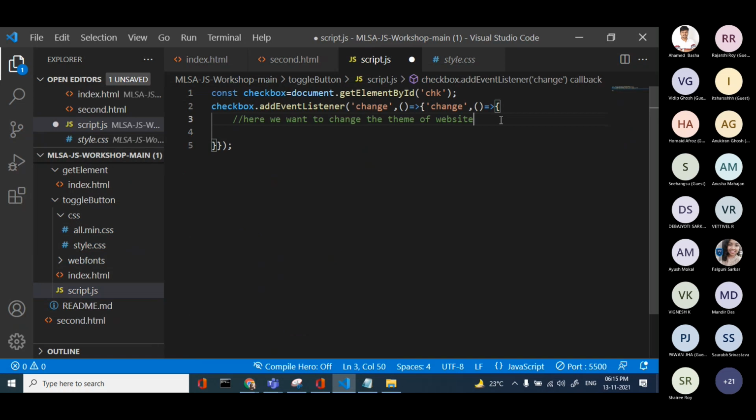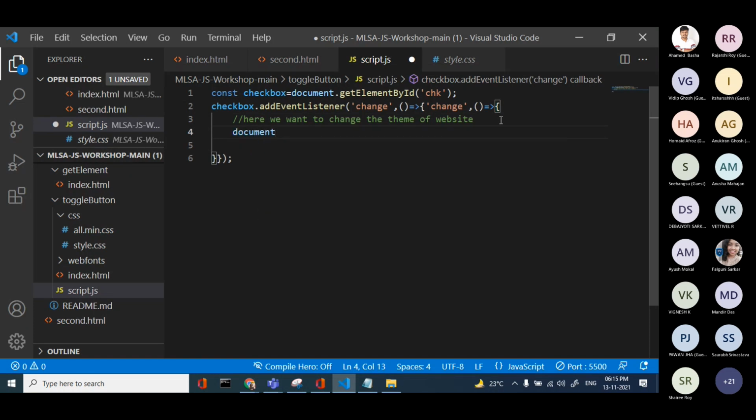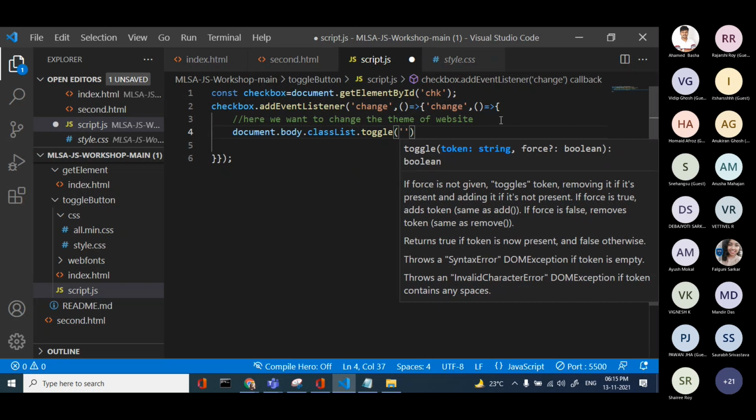So now I have to write the change of the website. So let's go for it. What we will do is write document.body.classList.toggle. We have to write toggle because the button has to toggle. So when the button toggles, only then can we change the theme.